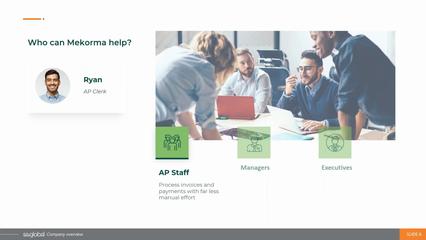Ryan, if we are using Mekorma, has the ability to process invoices and payments with far less manual effort. Again, that's everything from opening envelopes, entering data, printing checks, closing envelopes, follow-up, research, etc. So we save Ryan a great deal of time that Ryan can then devote to more valuable work for the organization, such as following up on payments, negotiating better payment terms, etc.